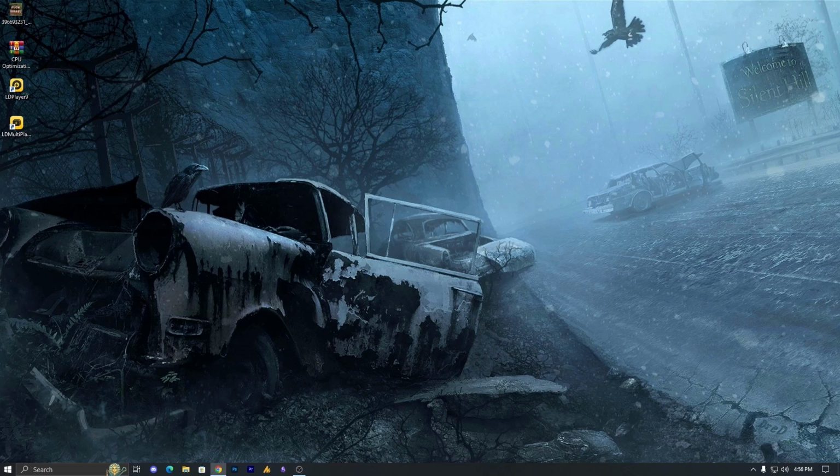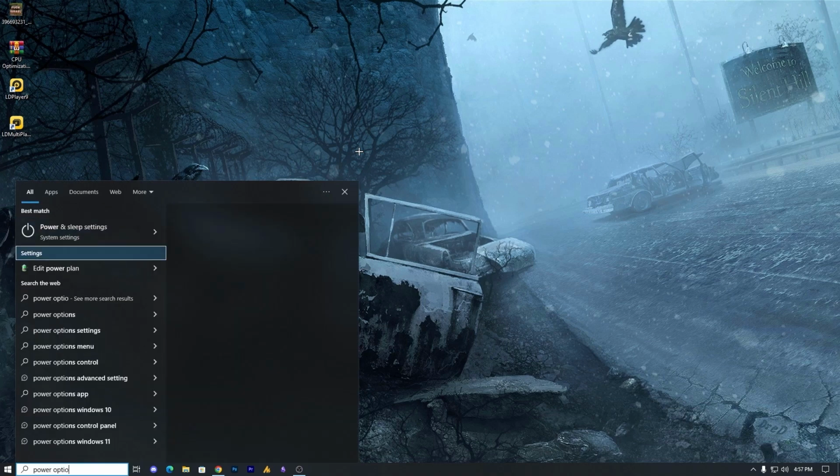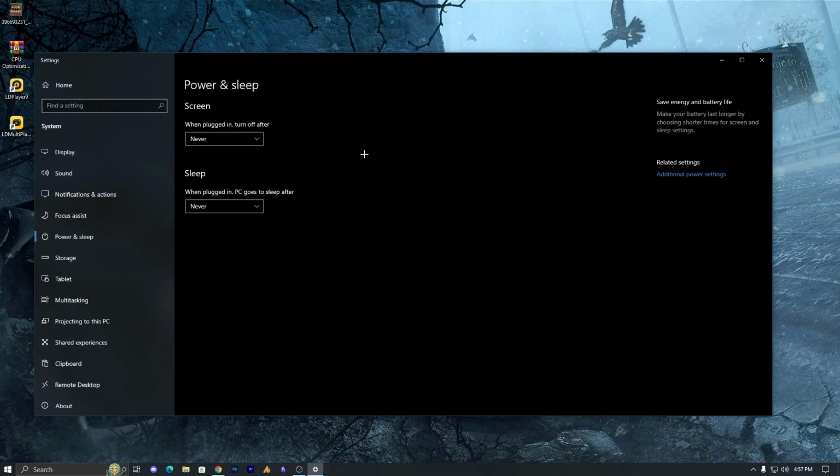Okay, step number 5, optimizing power settings. This is an important setting, guys. Just power settings can make a noticeable difference. So just press Windows plus S key and then type here power options and go into it. Once you go over there, just click on additional power settings.